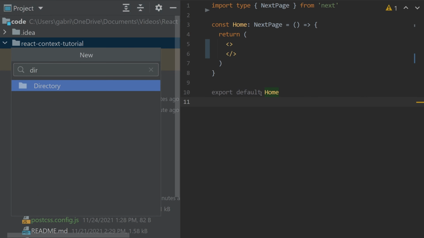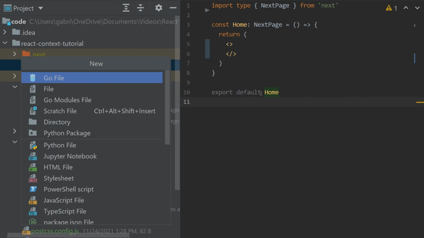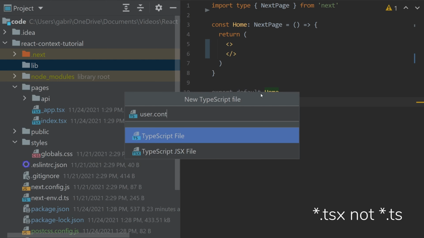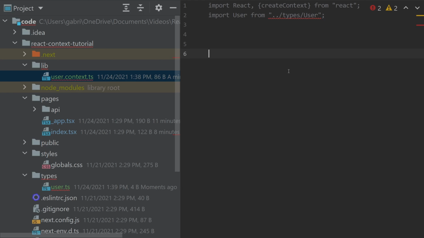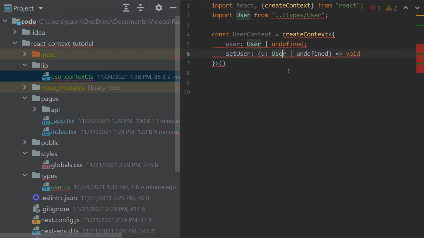Now the first thing we are going to do is create a new directory called lib, and we're going to add the file user.context.ts to it. Inside of this file, we are going to use the createContext function provided by React. We're adding types to it as well, which is optional, and if you're using TypeScript, you should do this, but if you're using JavaScript, you can skip this section. But basically, we're setting the one variable to be a type User, and our second variable, setUser, to be a function that takes in a user or undefined and returns void.